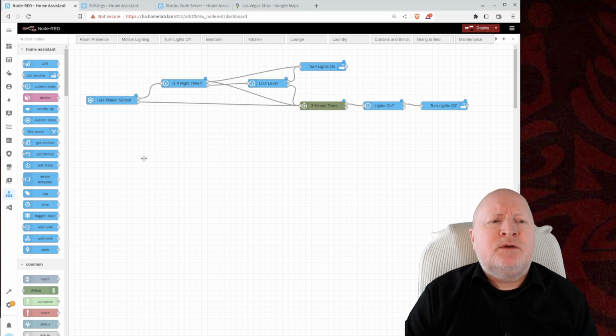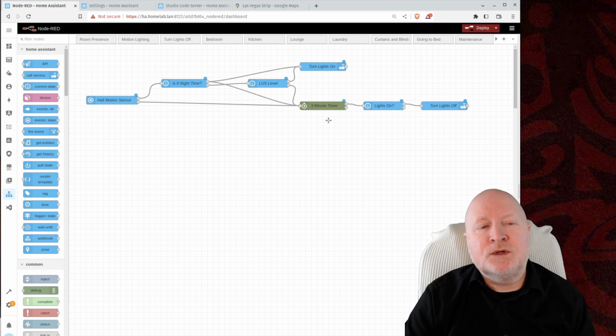Because let's say, for example, somebody walks into the room, it's nighttime, we turn a light on, then they leave, a timer then starts. Now that timer is going to run down, and if this had been a normal timer, there's a possibility that somebody else could then walk into the room just as that timer expires, and then the lights would turn off. By having this, what will happen is motion will then get detected again.